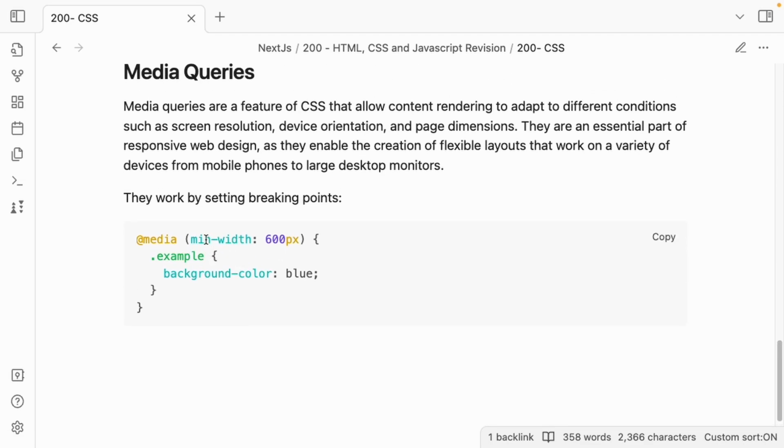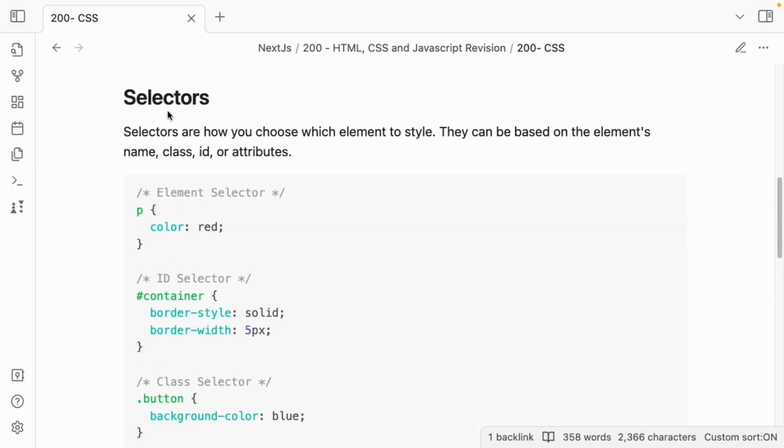We can set breakpoints. So I tell it if the screen size is less than 600 pixels, for example, make it a column. If it's longer than that, make it a row, and so on. I will go more into detail next class, inshallah, because we don't use this anymore. This is in CSS. We use Tailwind CSS, which makes this way easier. But this is a general idea about it, okay?